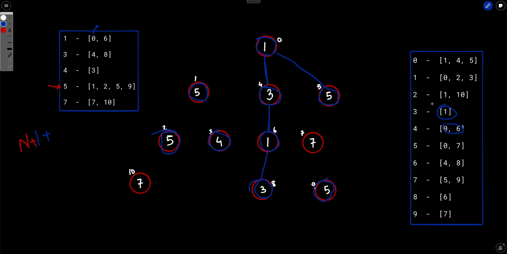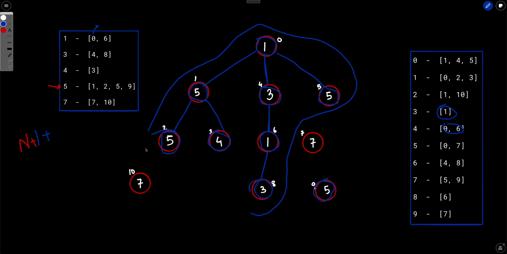Now let's look at 2. 2 has 1 and 10, 10 is not activated, but 1 is activated, so let's connect this. Let's look at 1. 1 has 0, 2, 3, so 0 is activated, so let's connect this. 2 is already connected, and let's connect 3 as well. So now you can see this entire thing comes to one component. If you ask the leader of any of these nodes, you will get a single value. Let's assume it is 0, and this belongs to the second component. And if you ask the leader of this, you will get 9.